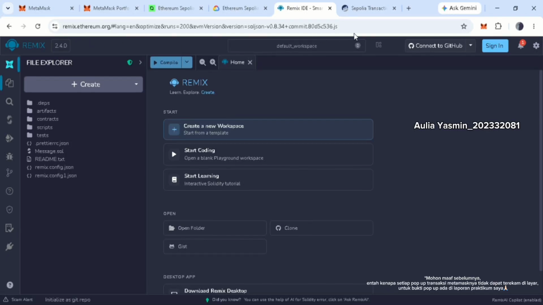So today I will demonstrate how to deploy and interact with a smart contract using Remix IDE and MetaMask. First, we start by opening Remix IDE in the browser. Remix is an online tool that allows us to write, compile, and deploy smart contracts directly without installing anything.